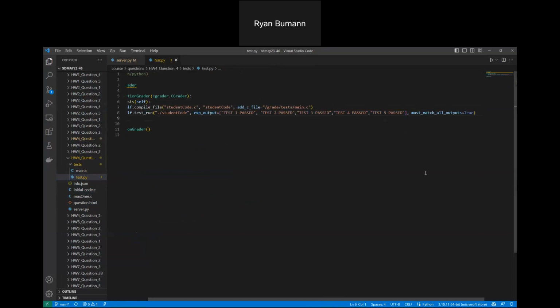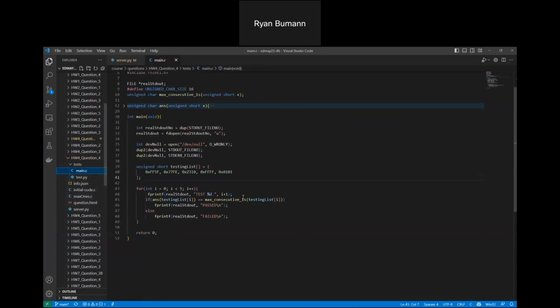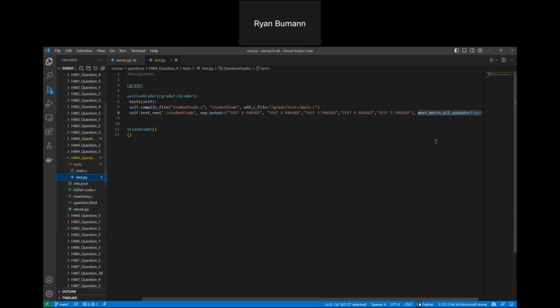And then this third option here says that all of the outputs that are output must match. So for this problem, it must print out here test 1 through test 5 passed for the problem to be graded as correct. And then just make sure you make a new question grader and start it.